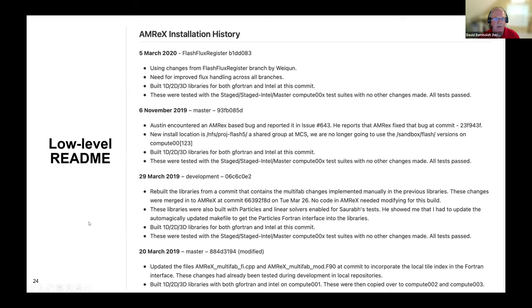Or in a different context, this is kind of a lower level readme. This repository is being used to manage a software installation, and this is making notes about a particular software tool that's part of that installation called Amrex. And so here's different dates when versions were built, information about where the version originated, so a repository or a branch, and a git commit hash, some notes about that build and how it was tested, so that you're comfortable with the software.